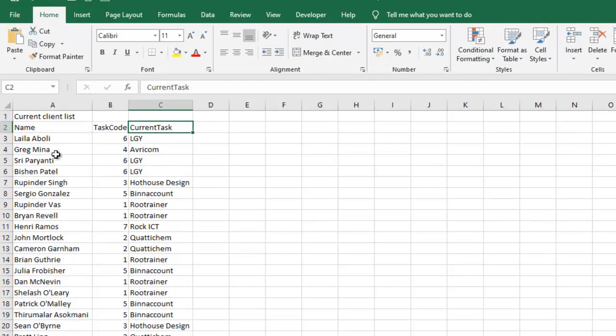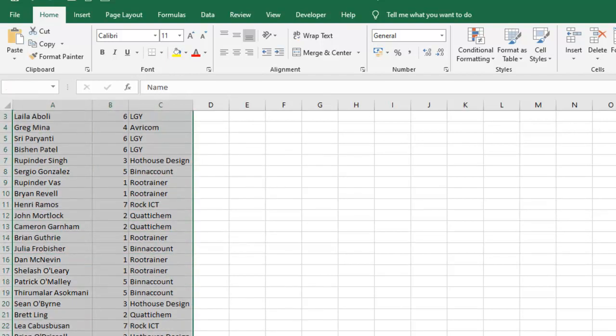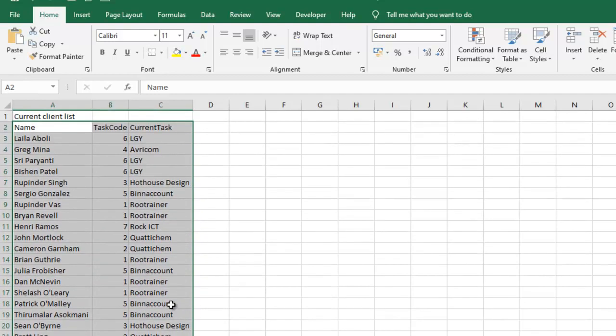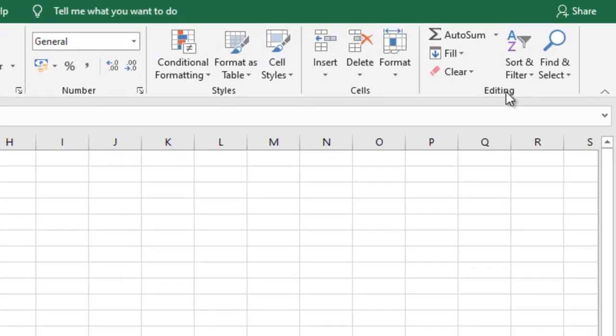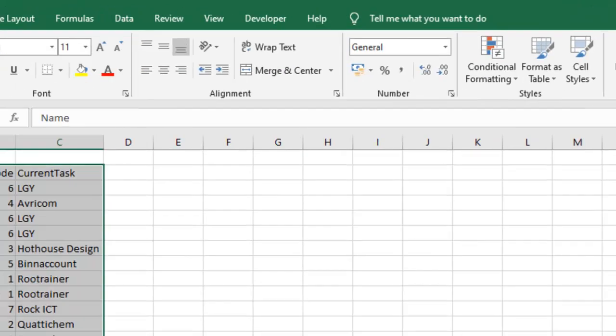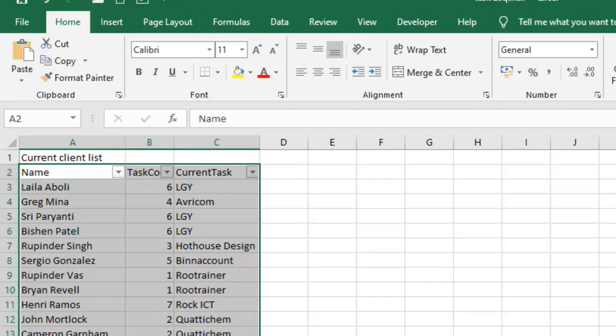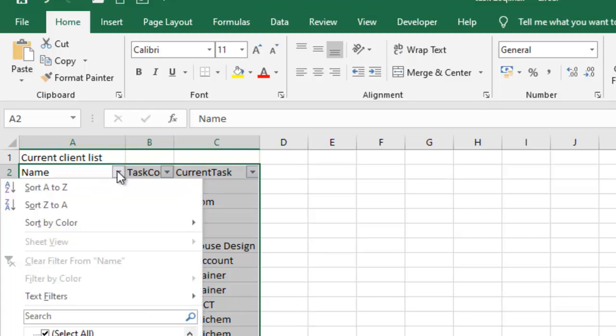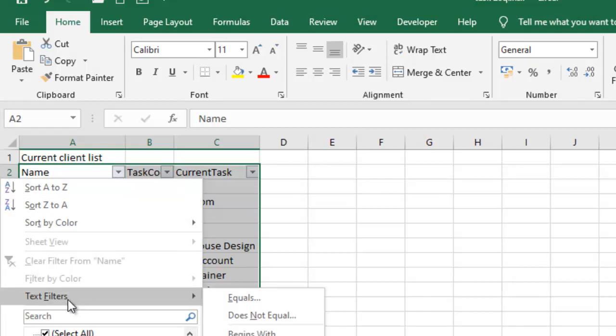The first thing we're going to do is simply to select our range, and then go to the editing group, go to sort and filter, and then pick filter. My text filter will be on the name. So on the sort arrow or filter arrow, I'm going to click there. I'm going to get to text filter.